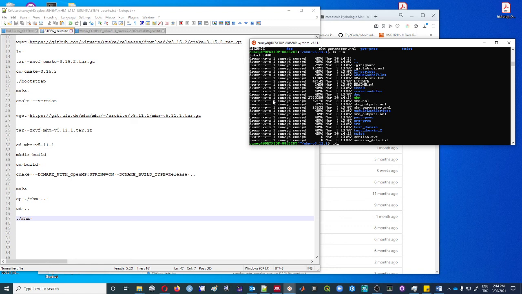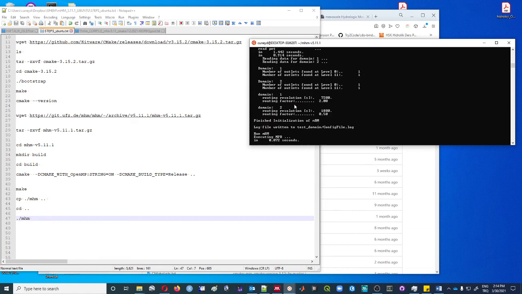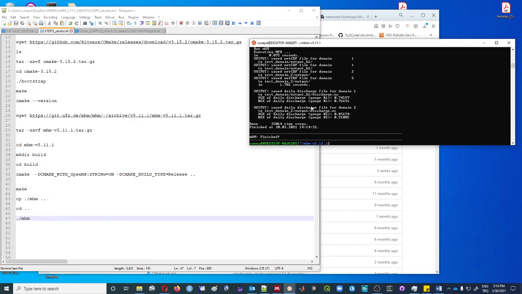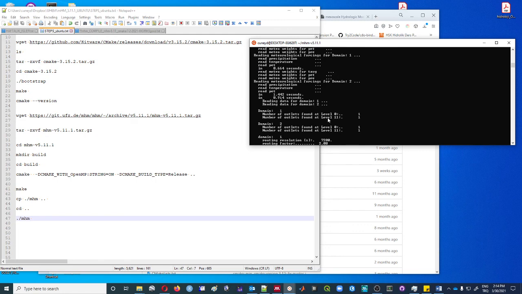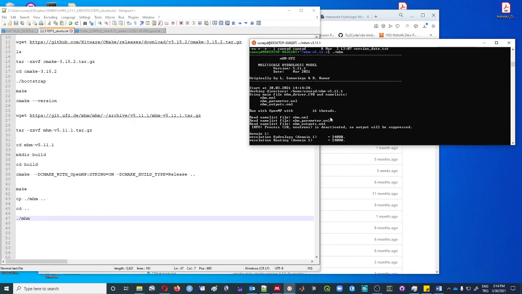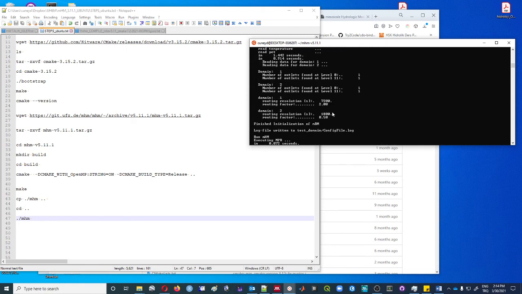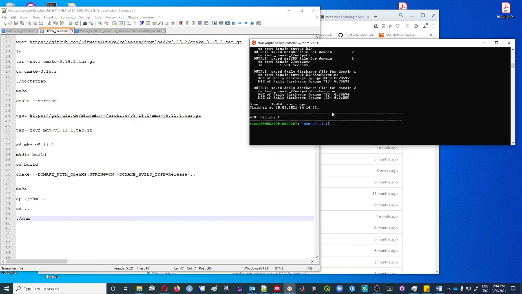And then you just need to run mHM like this one. That's it. This is a test run. So how will you know that it is OpenMP? It will show up here. I have 8 cores, 16 threads, and it's benefiting from all. That's a cool option for mHM.